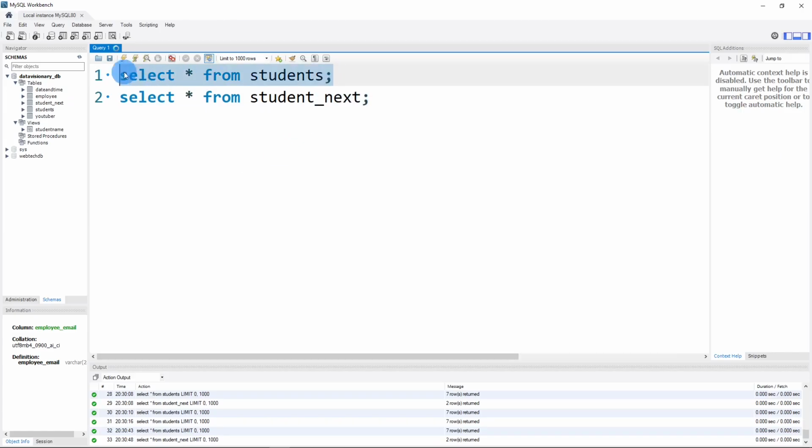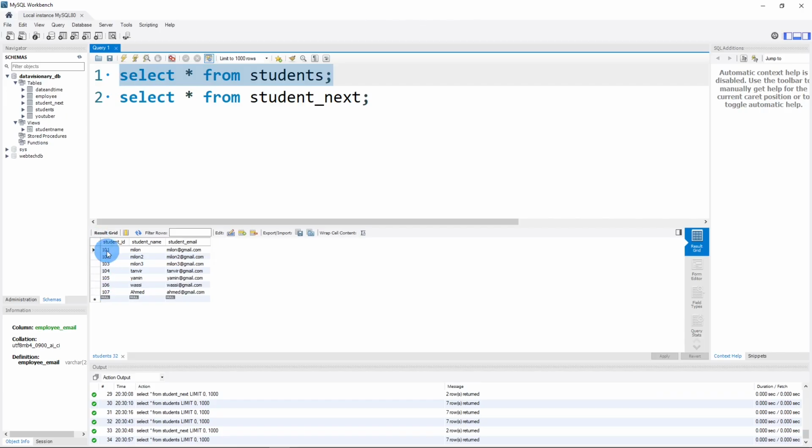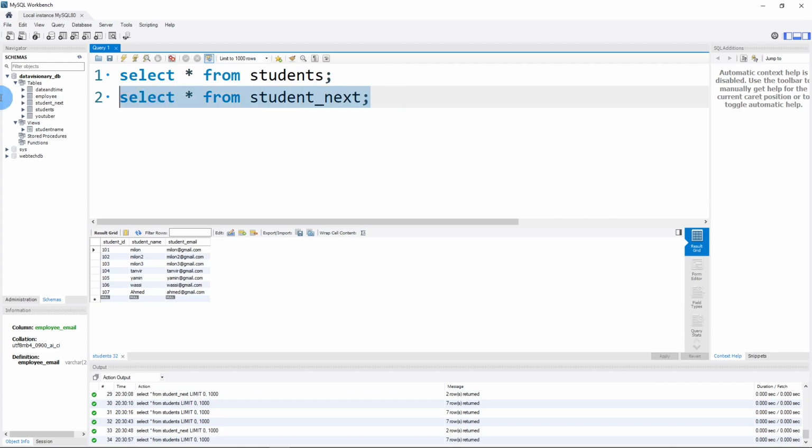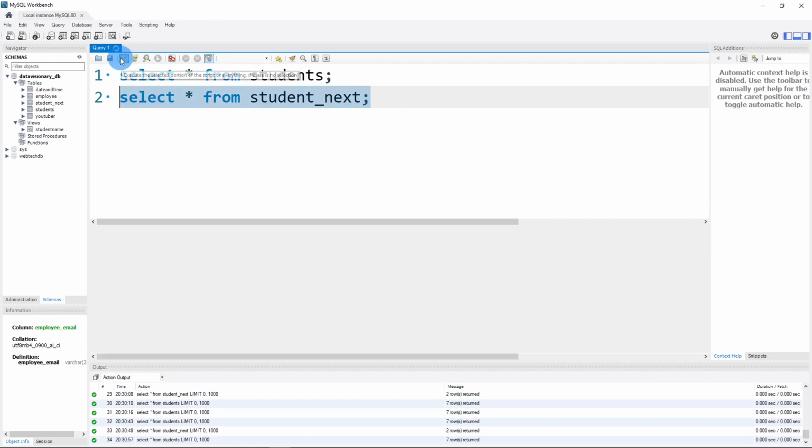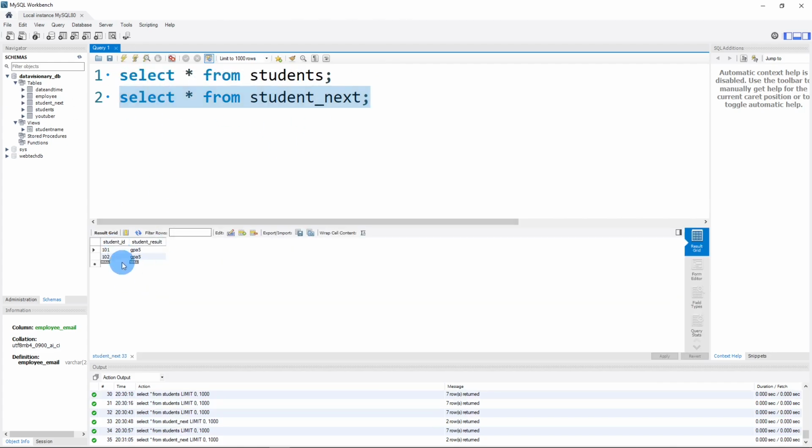If I go there, you can see we have 7 students, right? So 101, 102, we just have only 2 student results in the student next table. But here you can see the student ID is a primary key, right? So I'm going to make the student ID a foreign key. I have to remove the constraint at first, because the constraint is now a primary key.